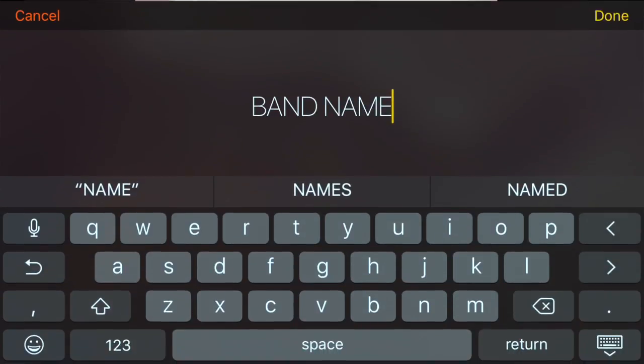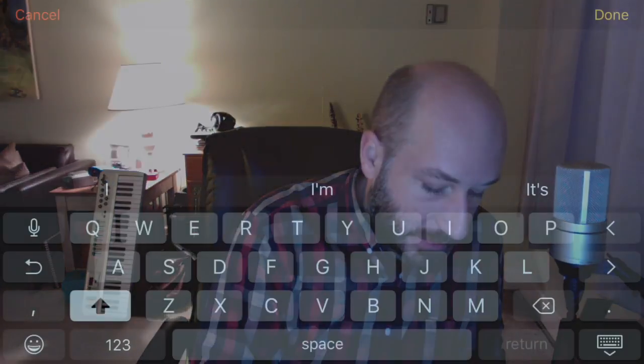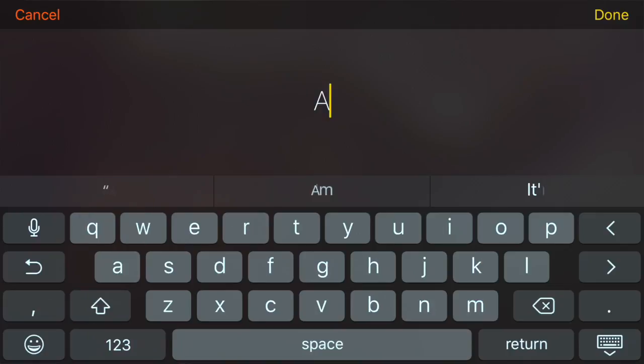Now, in this example, we're going straight into it with adding the text, and this is not something that I typically do. Usually what I like to do is add more stuff, kind of glitch it out, and really mess with the photo a little bit before adding text. But in this case, we're just going to get right into it. We're just going to type in album name. So we have band name at the top, album name at the bottom.